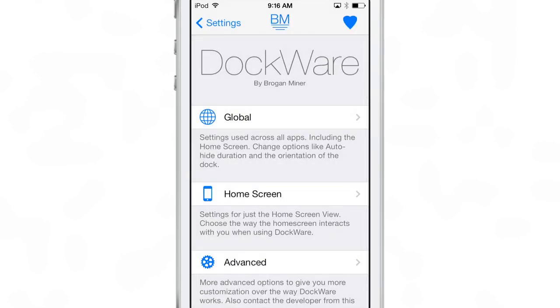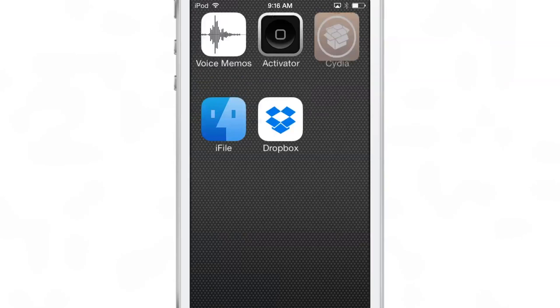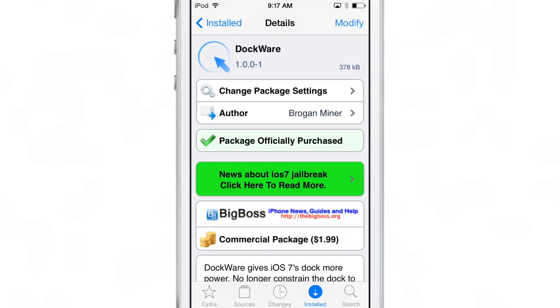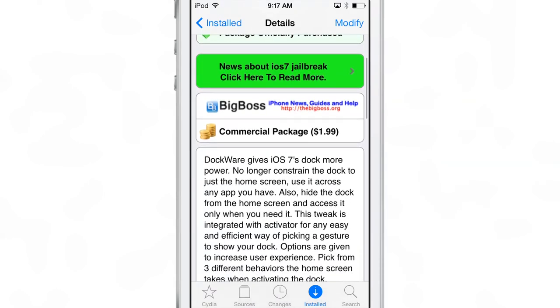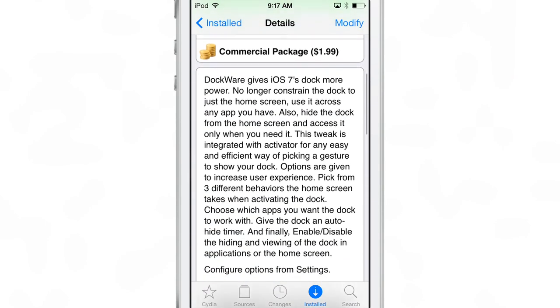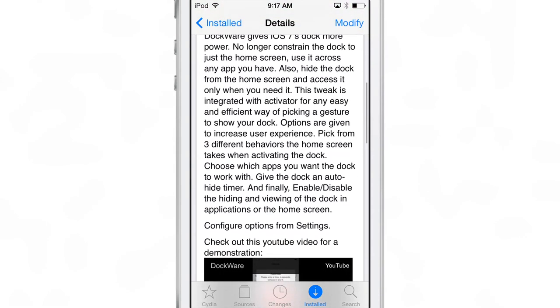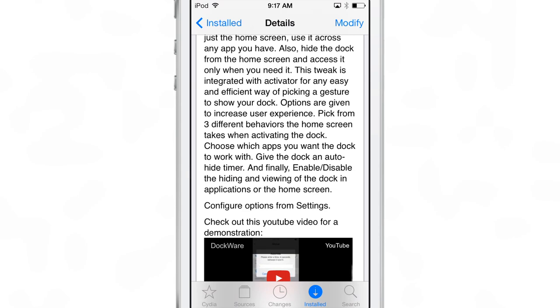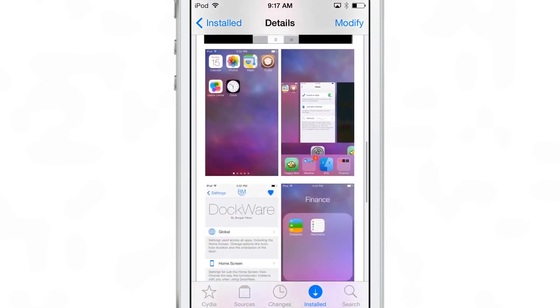For instance, if you don't want to access the dock in, say, a game or something like that, then you can turn that on. So DockWare is available right now on Cydia's BigBoss repo for $1.99. I'm not totally sold on how useful this would be. But if you're looking to access your dock in an application, this is one way to do so. And it's $1.99 on Cydia's BigBoss repo.